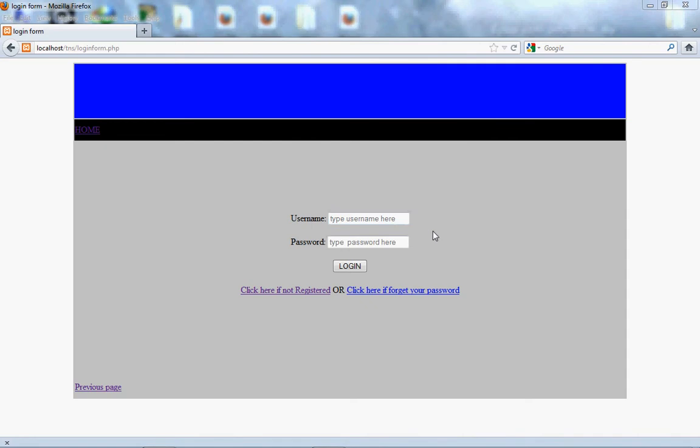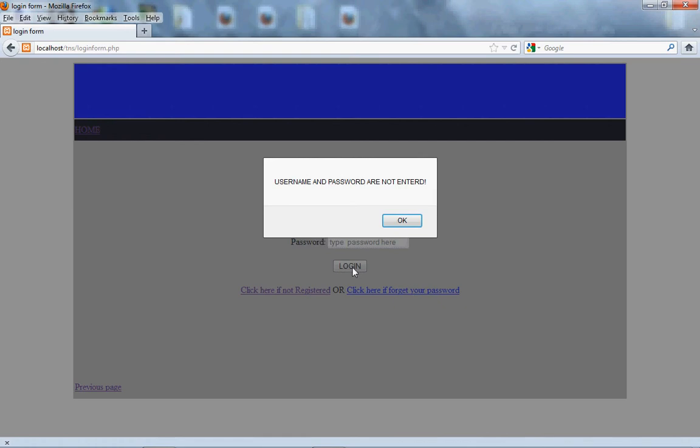They say the user wanted to log in without entering either the username or the password and tries to access the system. Then what will happen? Let's say the user wants to log in without entering either the username or the password. A pop-up will be displayed to him or her that the username and the password are not entered. Okay, this is the first case.